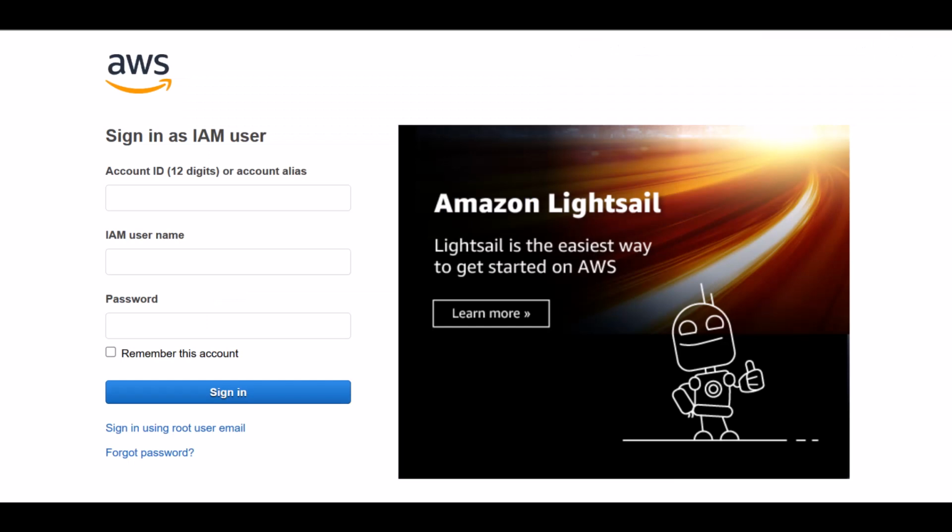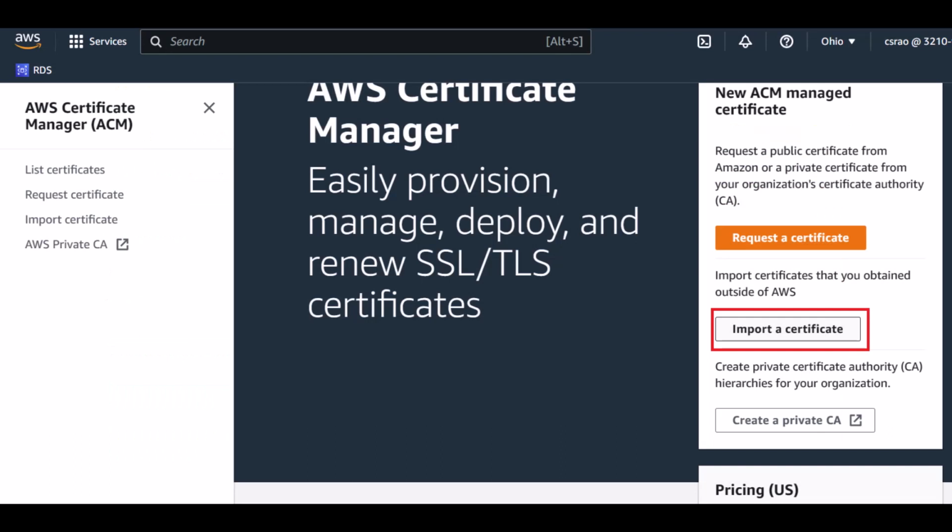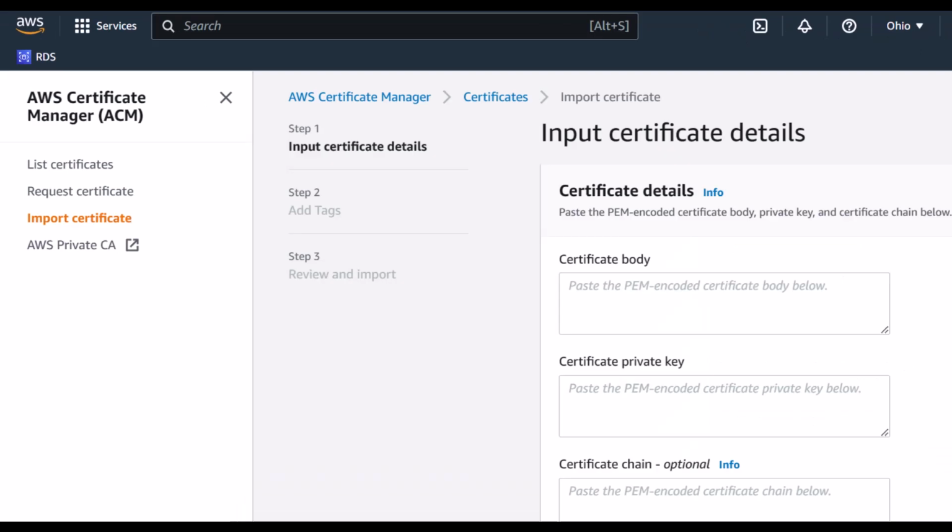After the SSL certificate has been issued, we need to import it to our AWS Certificate Manager. This is done to ensure that the certificate is trusted and recognized by AWS services. Log in to your AWS account and navigate to ACM. Click on the Import a Certificate button.